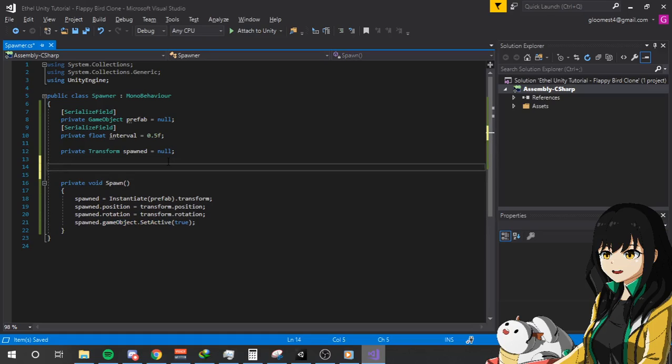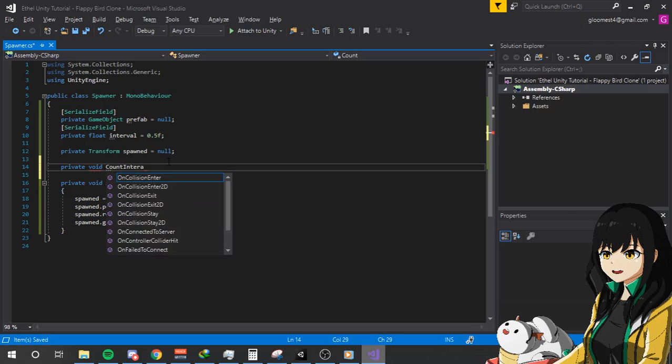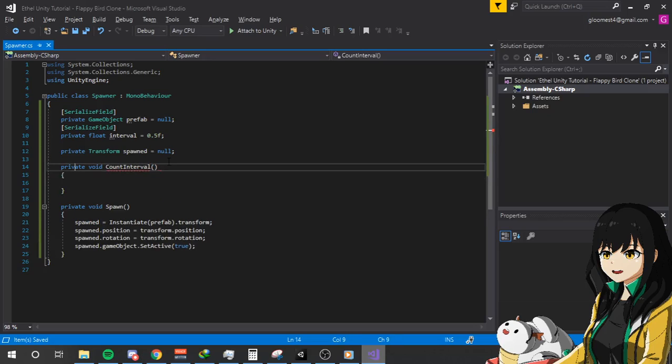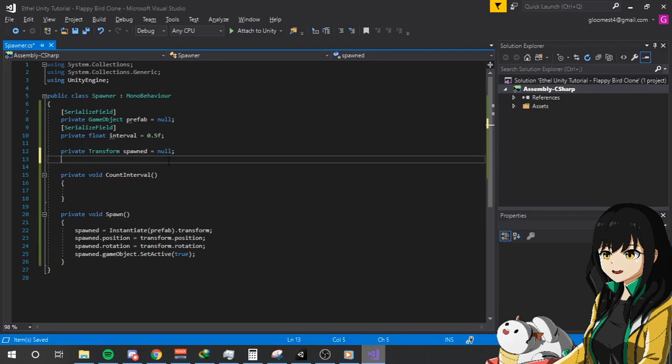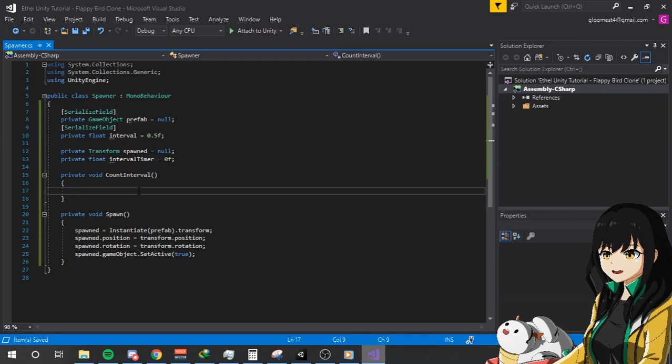I'm gonna make the interval private void count interval. Alright, I'm gonna make another variable over here. I'm gonna call it timer, maybe interval timer. Make it 0. So what this is gonna do, it will count down this timer, and every time the timer goes to 0, it will spawn something, right?